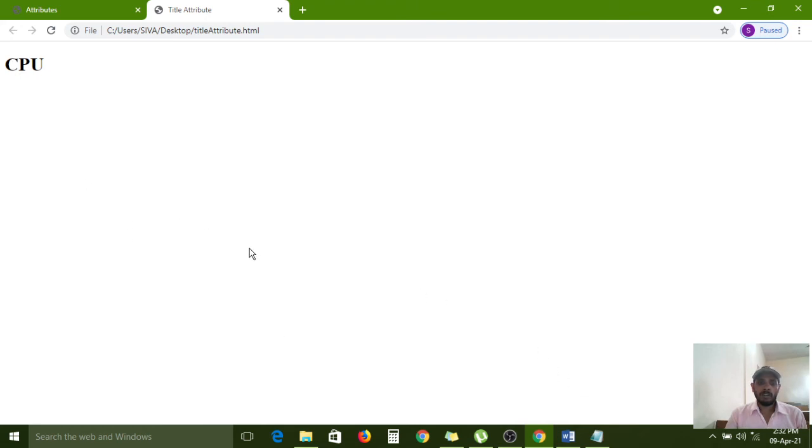So what is the use of the title attribute here? If my mouse hovers on this text, then the complete expanded form of the title given is displayed on the screen. Carefully observe. Now my mouse is pointing on that, central processing unit. So the title attribute functionality is like that. Understand? If you want to provide extra information, then if any person mouse hovers on that word, that related information is presented like this.